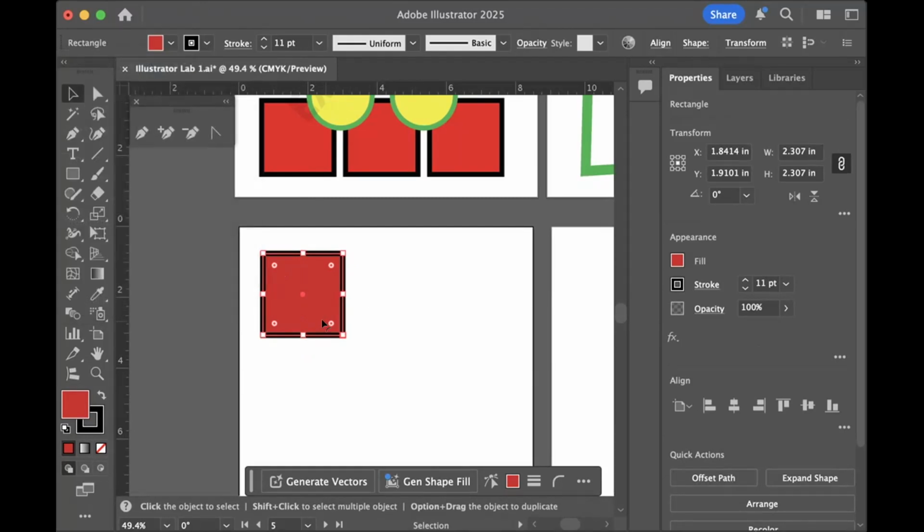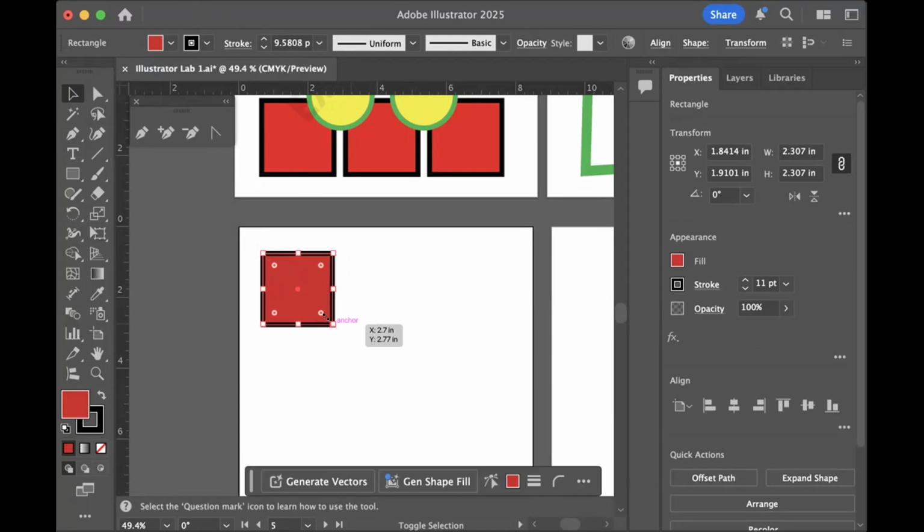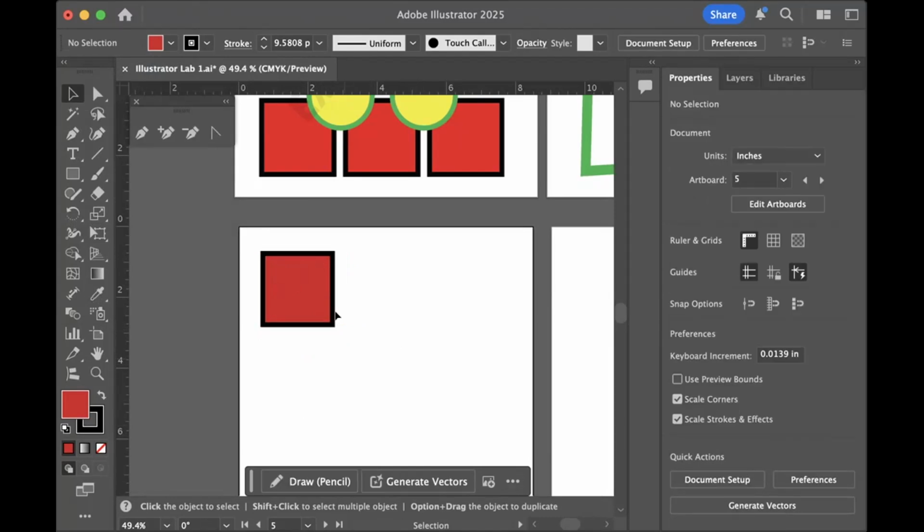I have my square. I'm going to make this a little smaller. So I'm going to hold Shift and push into the center with the click held. Okay, that makes it a little smaller. We'll have a little more room to do this.